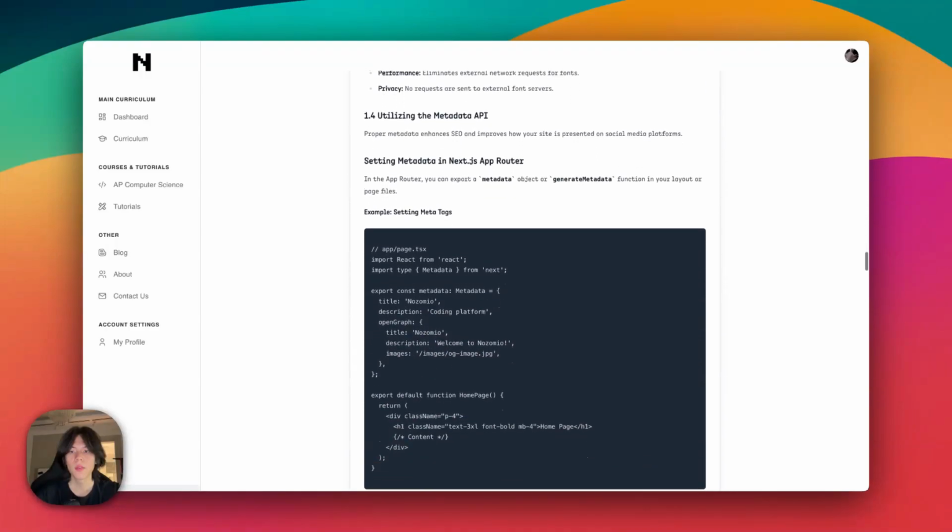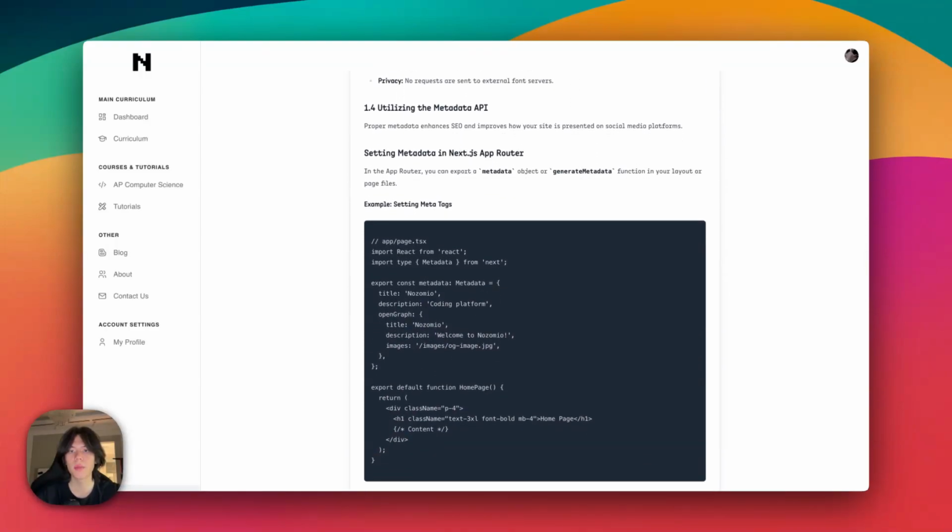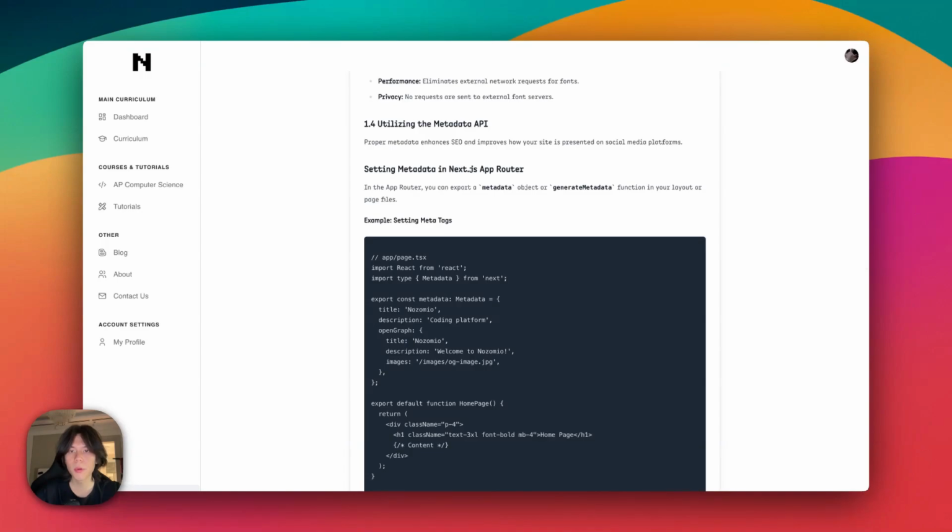Now we're going to talk about utilizing the Metadata API. Proper metadata enhances SEO and improves how your site is presented on social media platforms and how it ranks on Google. You probably know that when you type in a certain keyword, it gives you a bunch of results, and metadata plays a crucial role. If you define it well and correctly leverage the metadata structure and layout, your website is going to be ranked higher in the Google pages.